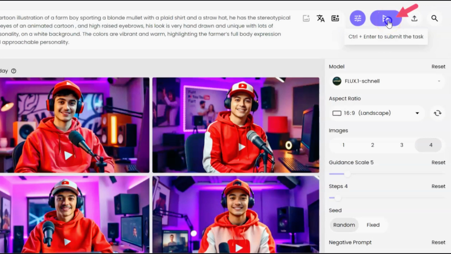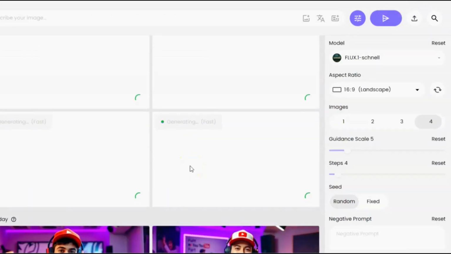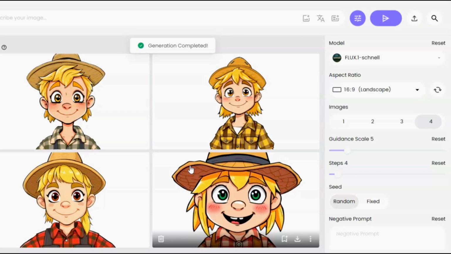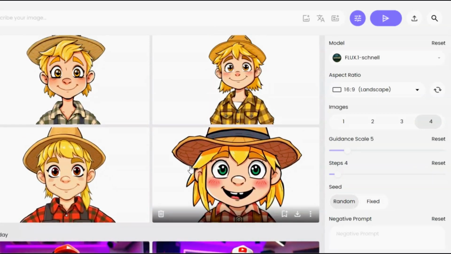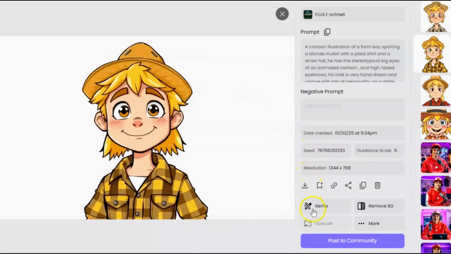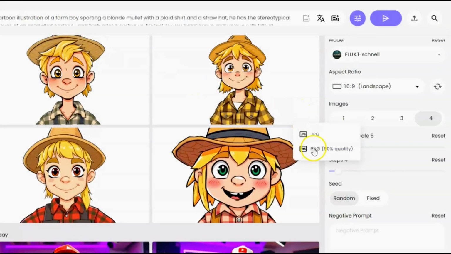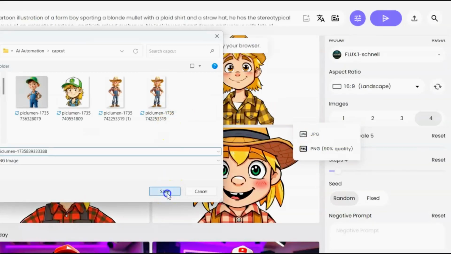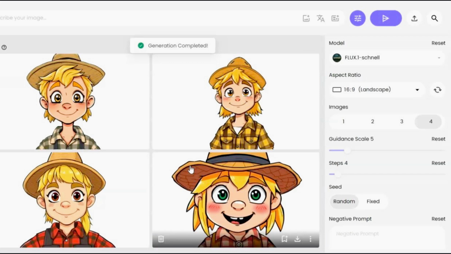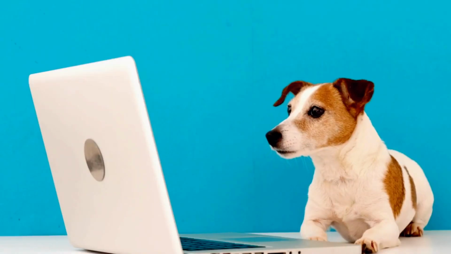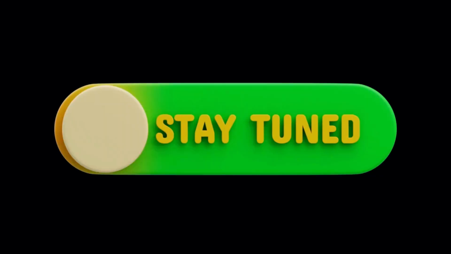When you're ready, hit generate and the AI will work its magic. Once it's done, you'll see a few images pop up. Pick the one you like the most, click on it, remix it if you want, or just go back and hit the download button to save it to your computer. Now that you've got your character, the next step is to clean it up a bit. This is where things start to get really interesting, so stay tuned.